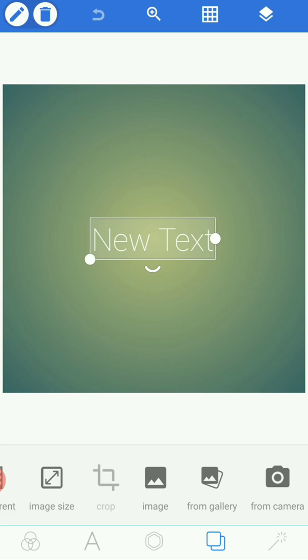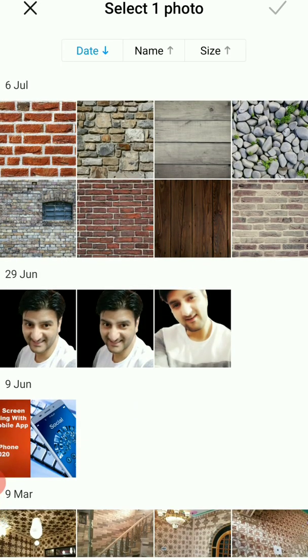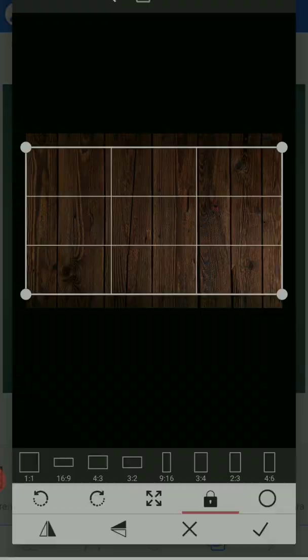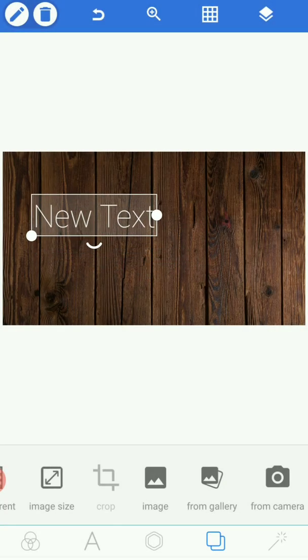Let's get into it. So I will press from gallery. It will take me to the gallery. See, I have different backgrounds here. We'll use one of them. Let's take this one. Now you have to remember that for the thumbnails of YouTube, the ratio is 16:9, so you have to select this one. Okay, now simply press on that tick. Okay, you have got that background now.